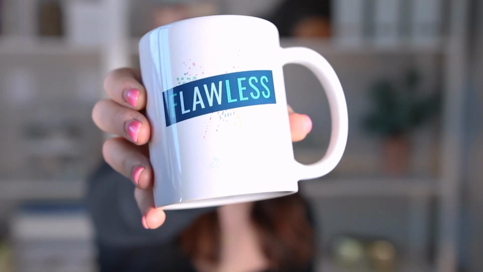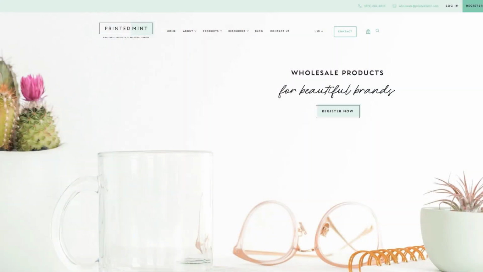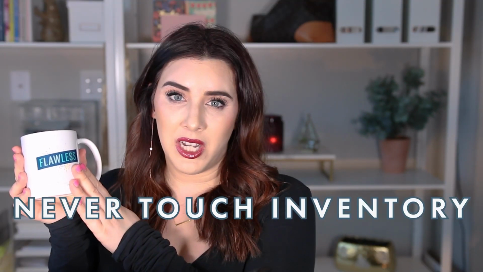For example, this is a design that we have drop shipped from Printed Mint, and we send these to our customers who spend over $500 inside the Contract Shop. It's just a cute little mug that says flawless, which alludes to our main program there called Lawless to Flawless, and we love surprising them with this. But you could sell these in a store online and never have to touch inventory.